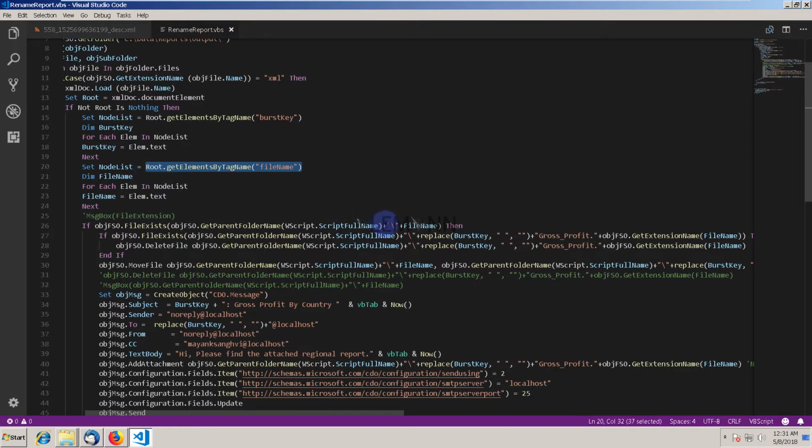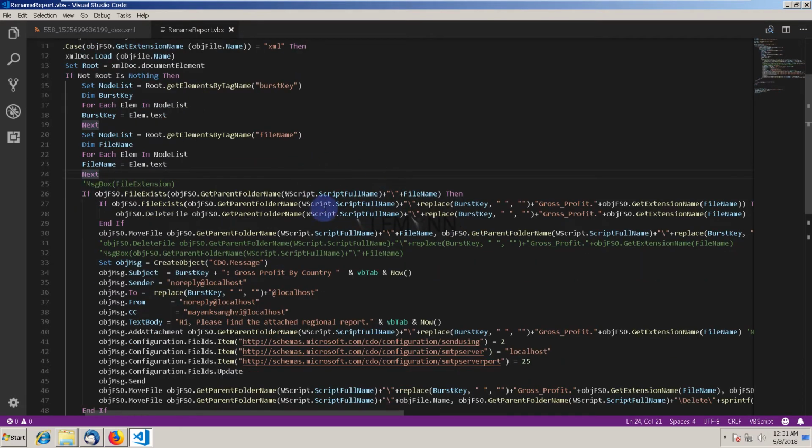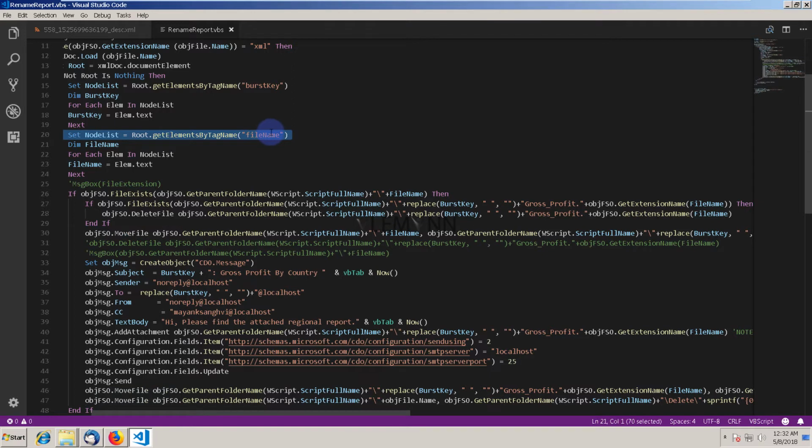If it exists, then we are renaming our file. Before renaming, we again check if we have any existing file with the same name. If it exists, delete the existing file, then rename. So this is the line for rename. In this line we are renaming our file name with our burst key.